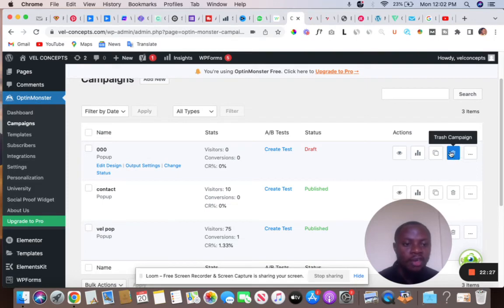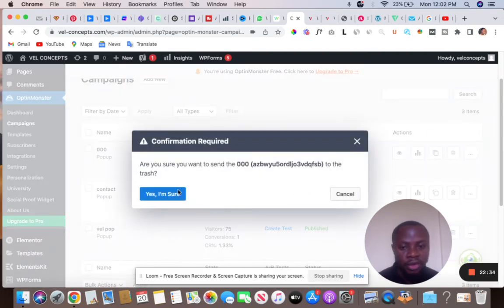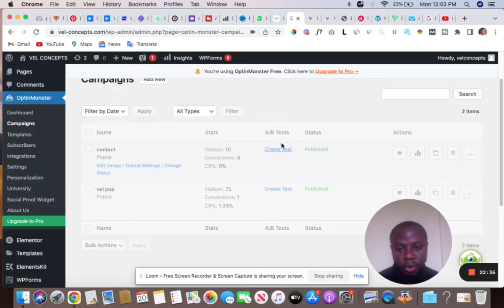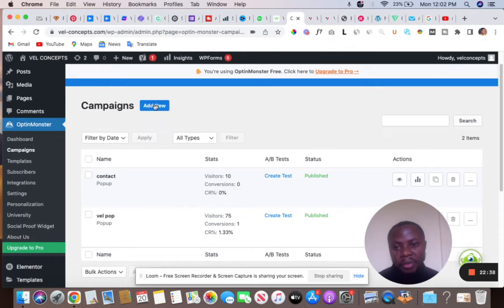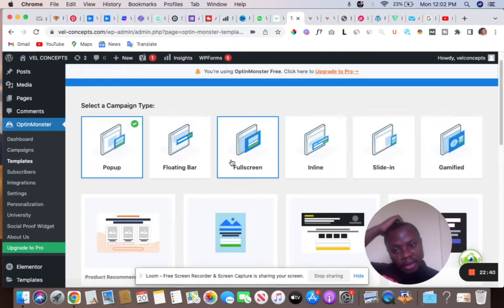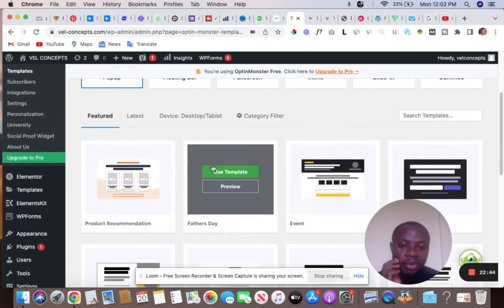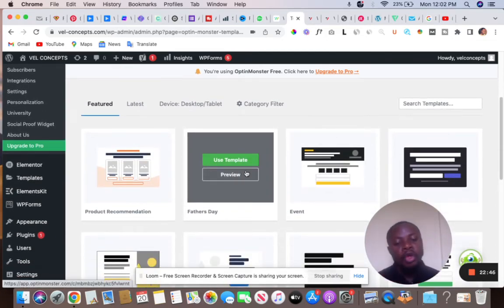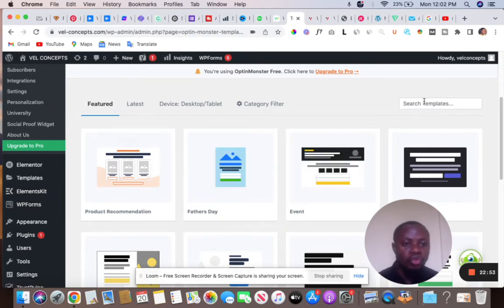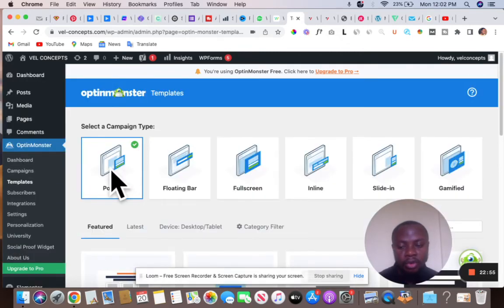Now I'll delete this one. This is the campaign I showed you for the first pop-up form. I'll delete it because I don't need it. Yes, I'm sure. Then you come here and click on add new. You want to add a new campaign. Now what we're going to be doing is we want to embed this shortcode which you copied in this particular Opt-in Monster pop-up. Still, this is on pop-up.